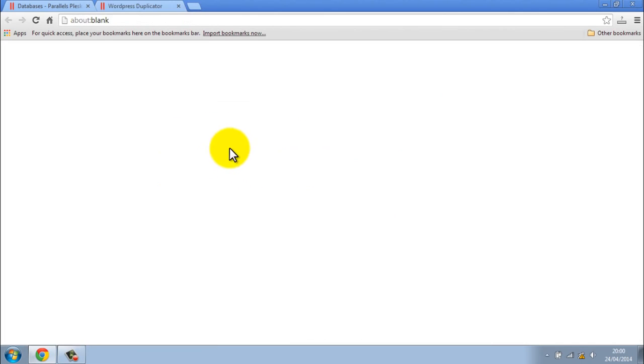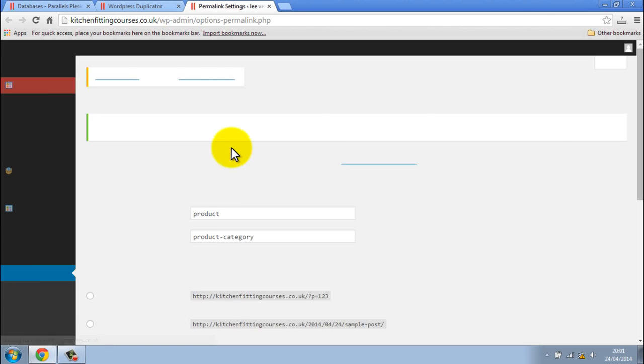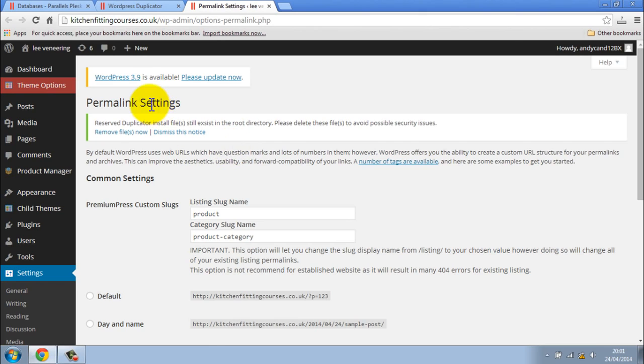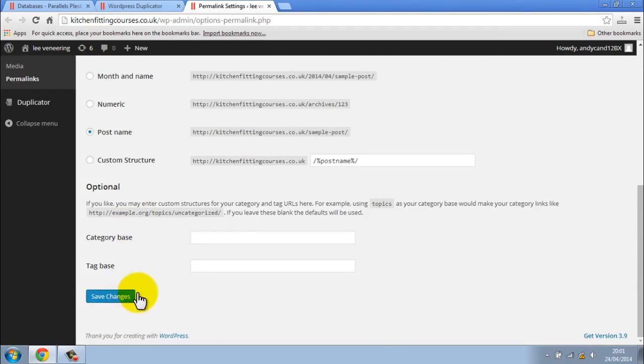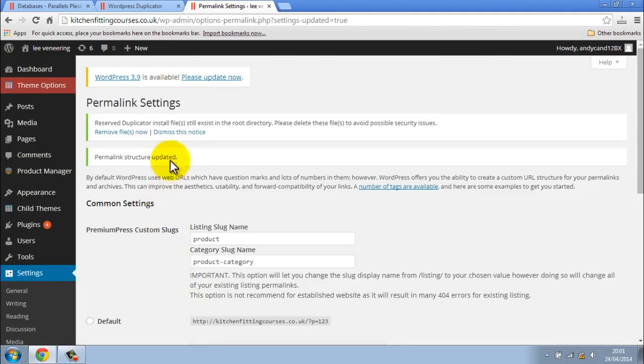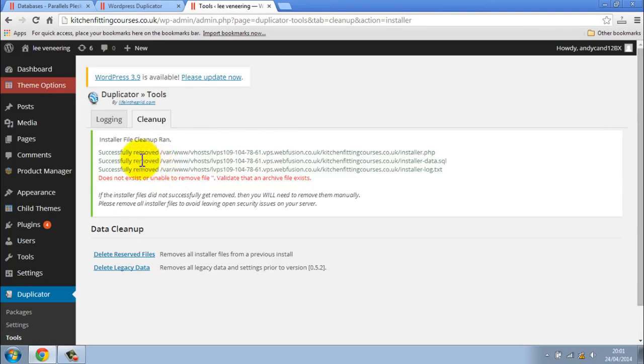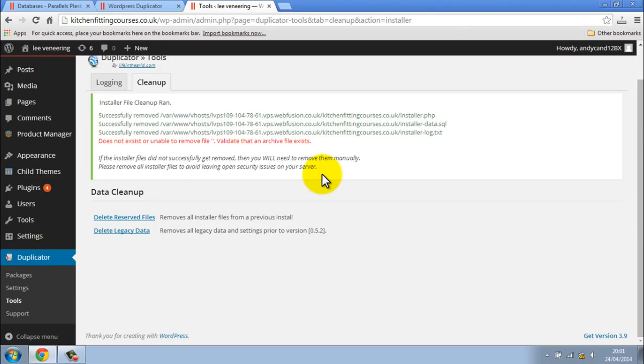Okay, now we'll go to save permalinks. We'll see what happens here. So here we've come in, it's gone straight into the permalink settings of the site. We'll scroll down and just save the settings. Okay, and then at the top we've got a notice that the Duplicator installer files still exist in the root directory. Remove the files now, so we'll do that. Okay, I'm not too worried about this. It doesn't seem to create any problems at all.